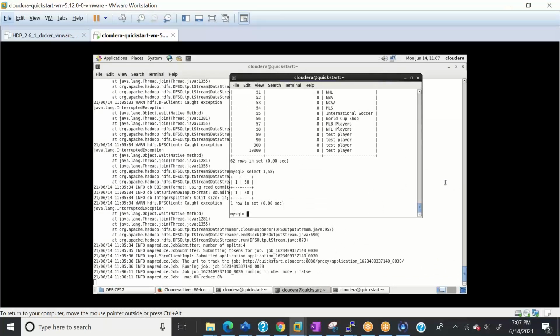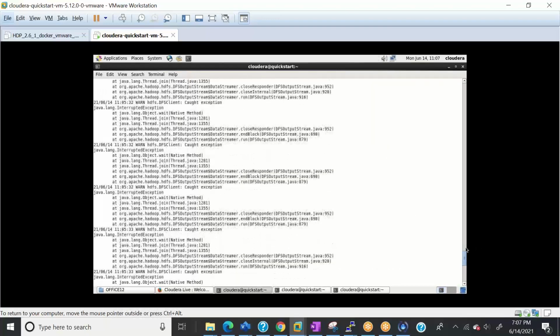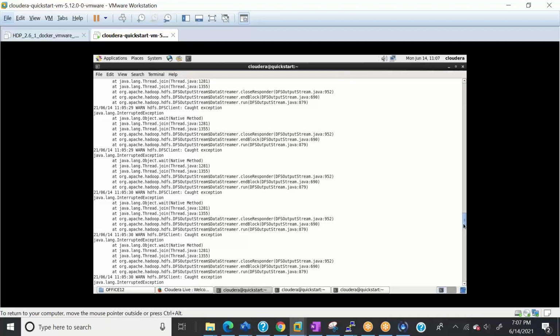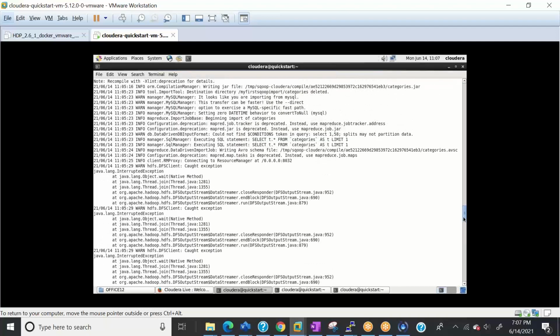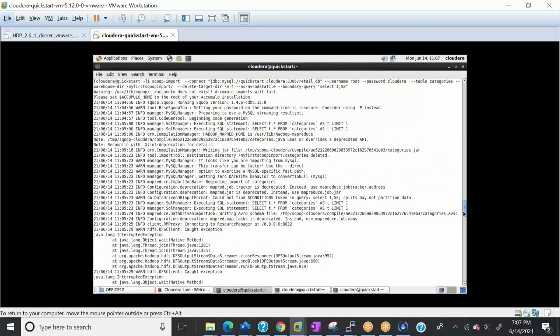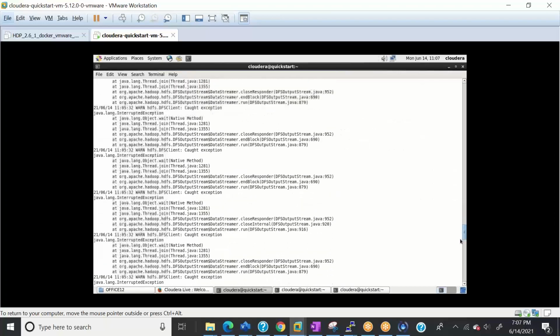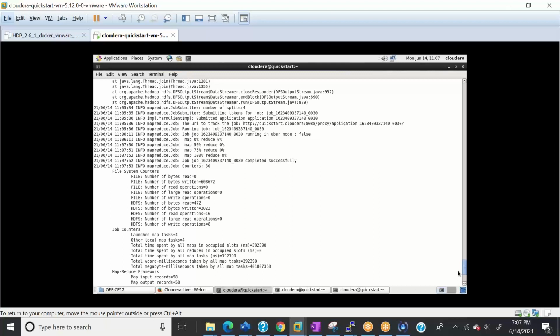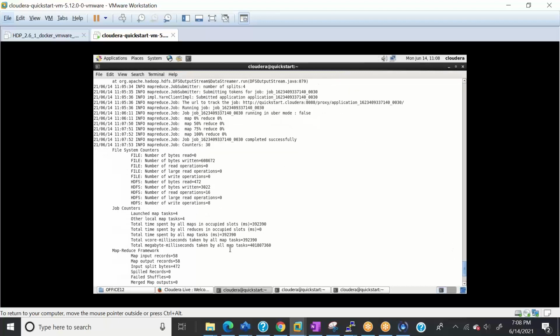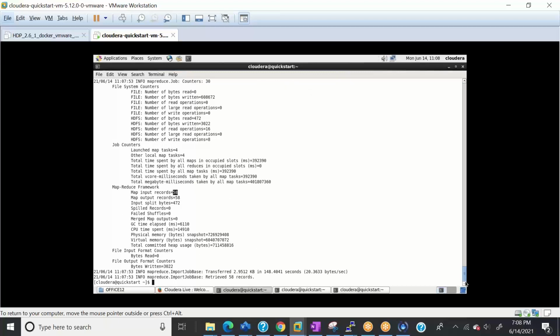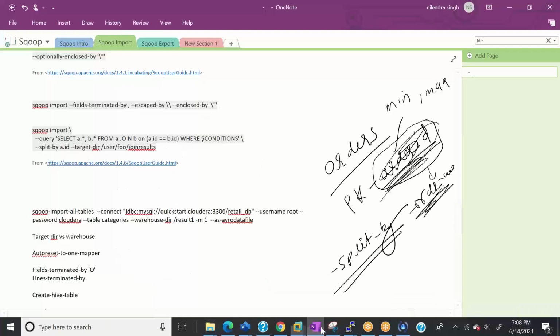Yeah, it's running. I was showing you the boundary value condition. Let me go here, and I have hard coded the boundary value condition, right, with 1 and 58. So the number of splits is 4, and the number of records is 58. See this. Okay, so the boundary value condition works.